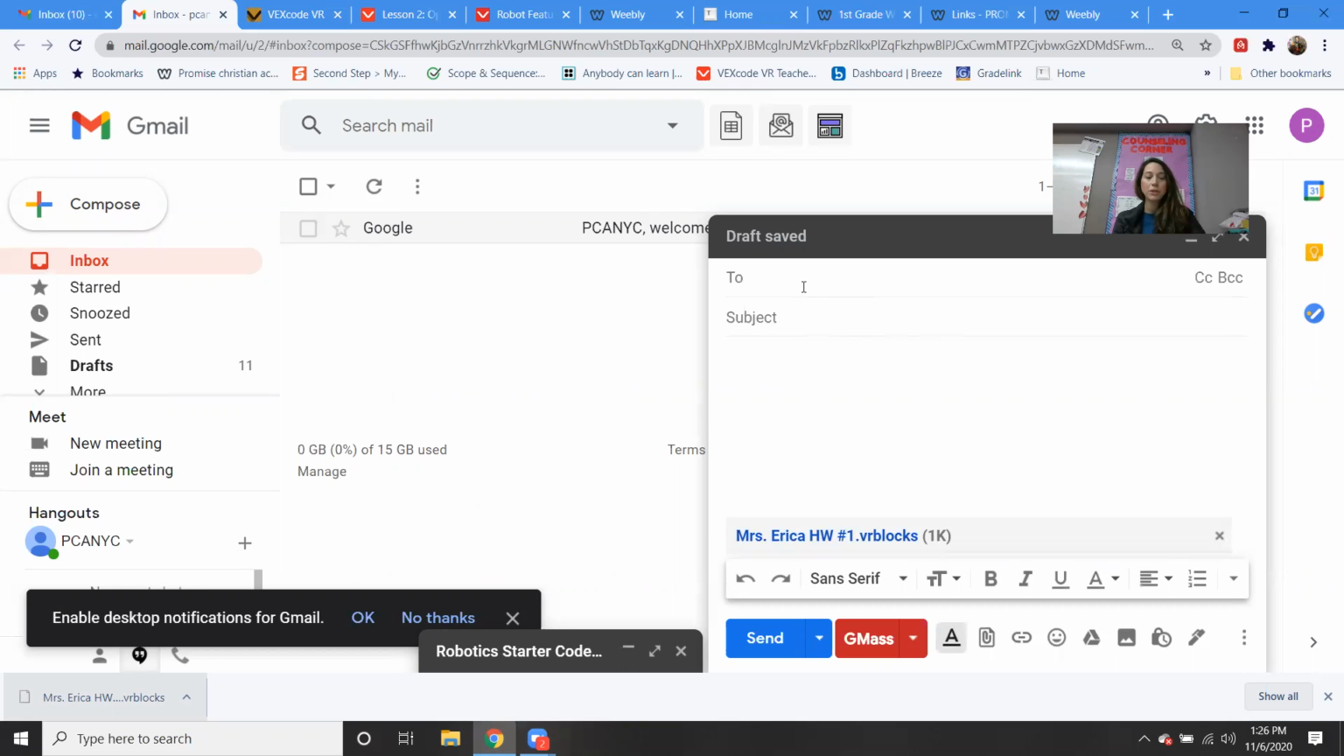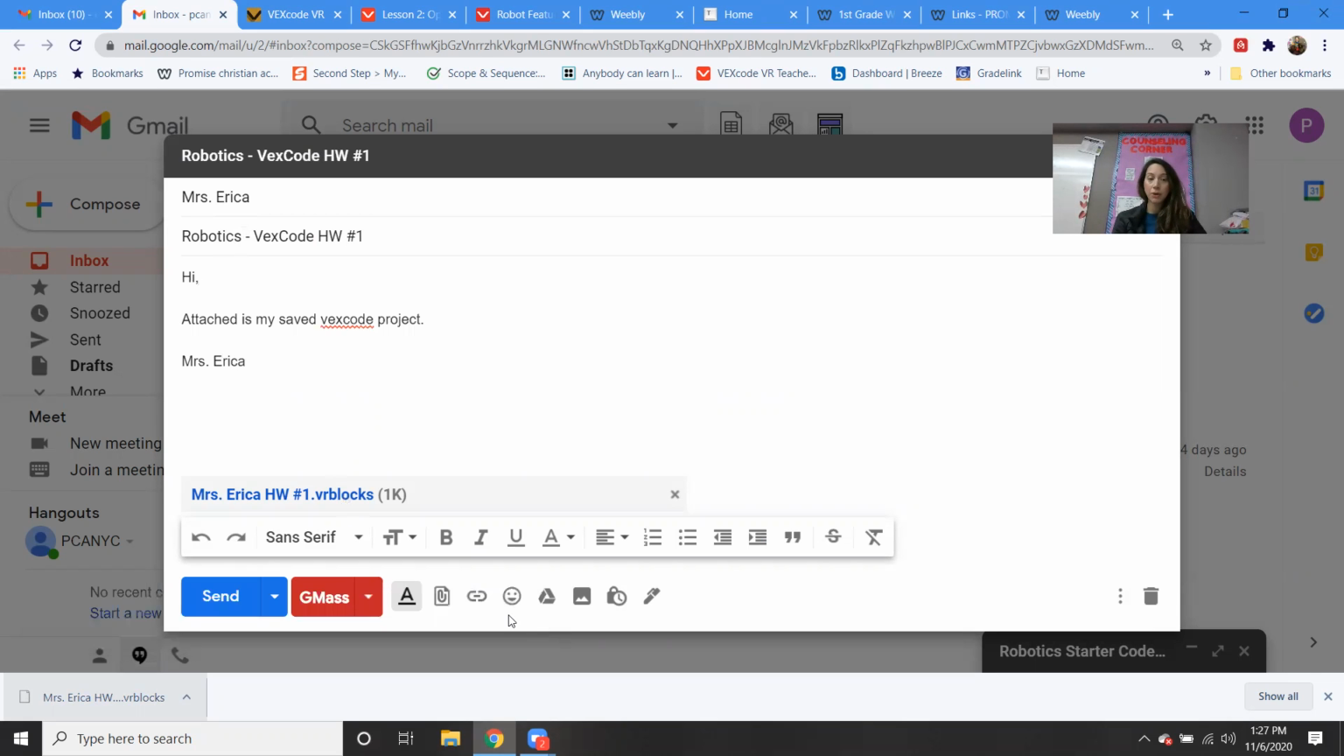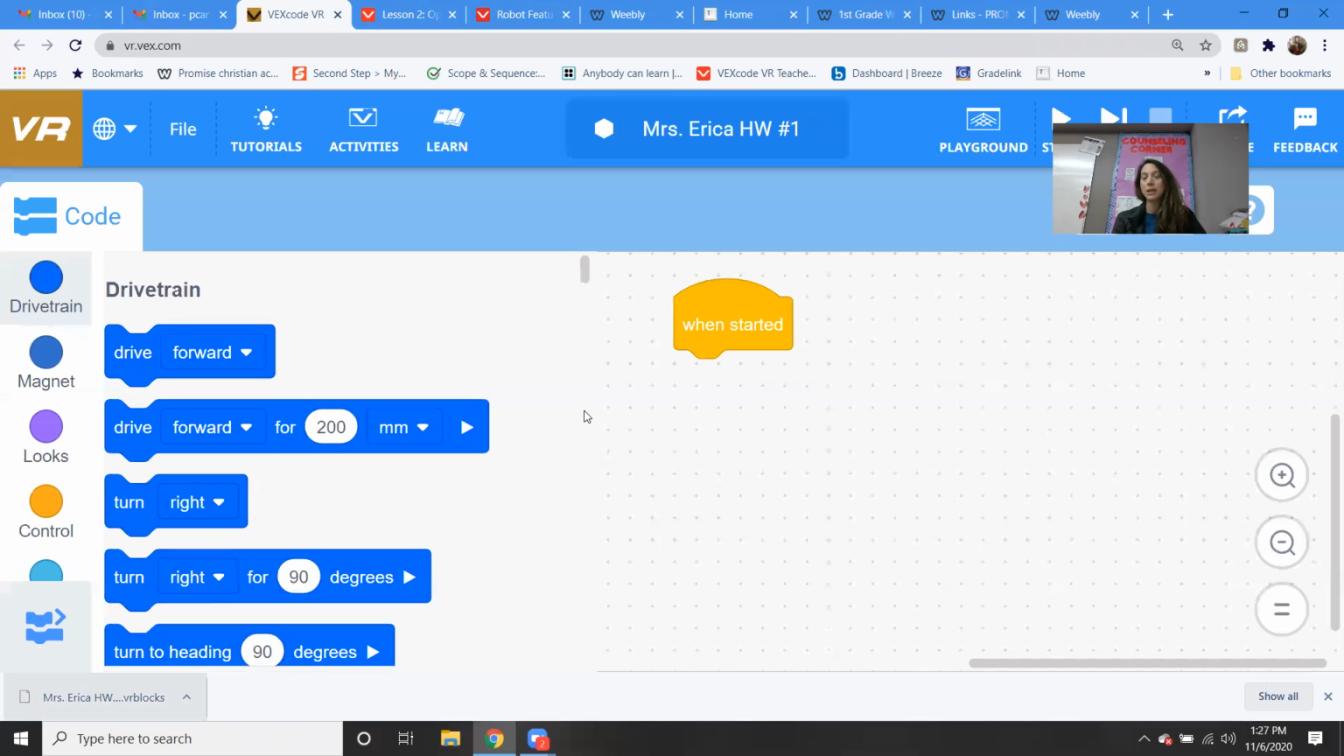When you're attaching something to an email, it's always going to show up here at the bottom of the email. I hope you guys can see this. Then put a subject line, robotics, maybe just say Vex Code, just so I know what this is for, right? Vex Code, homework number 1. And then you could just say, hi, attached is my saved Vex Code project, and put your name so that I know it's you. Then you can send it to me, okay? And what will that do? That will send me an email with the link, and then I can go in and open up your file and check to see your code.